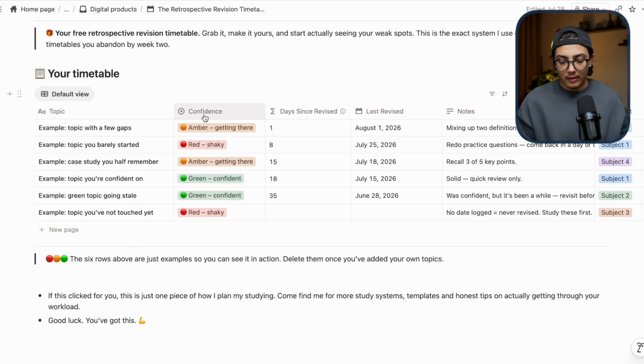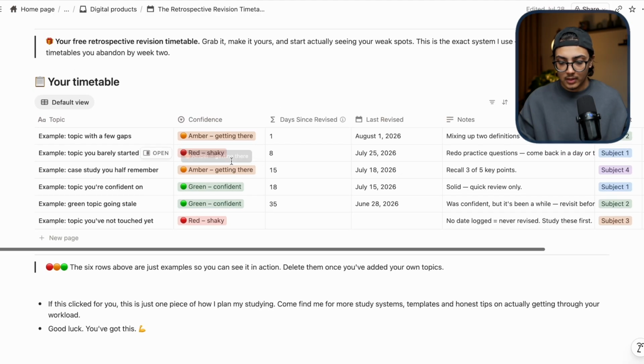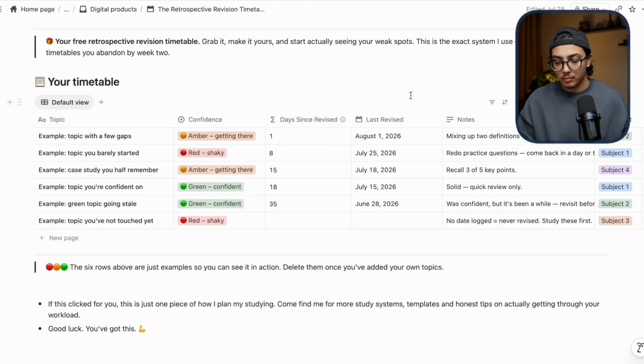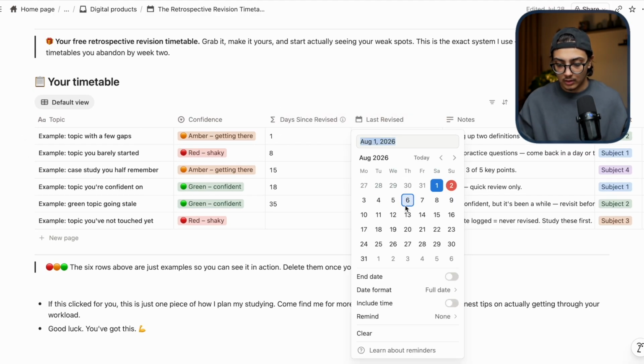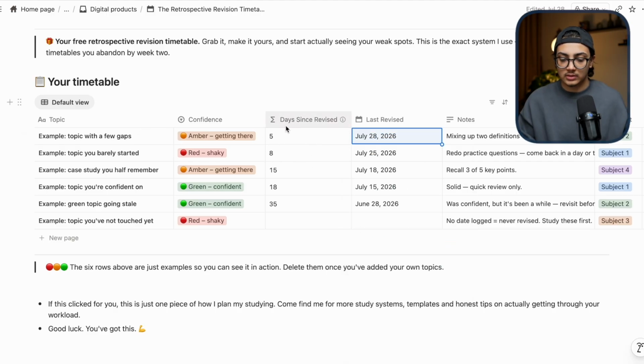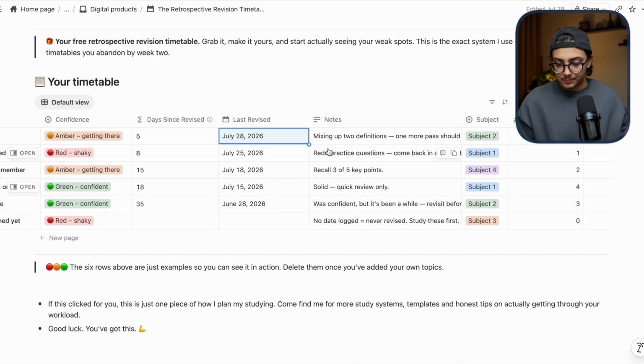Now here you have your confidence in it. So again, you got the same traffic light system here, which is amber, red, and green, which is confident. You got something called days since revised. So all you have to do is, let's say I last studied this topic on the 28th, and it automatically updates your days since revised. So that here you can basically get an illustration of how long it's actually been since you revised a particular topic.